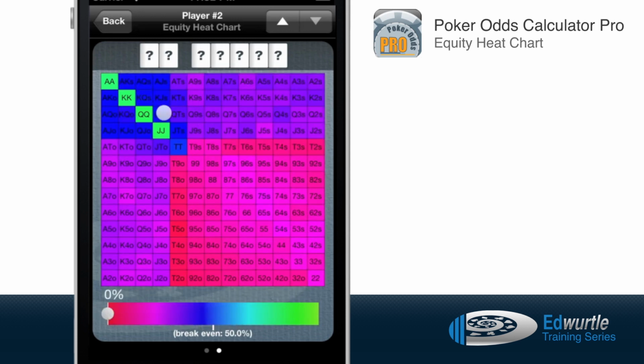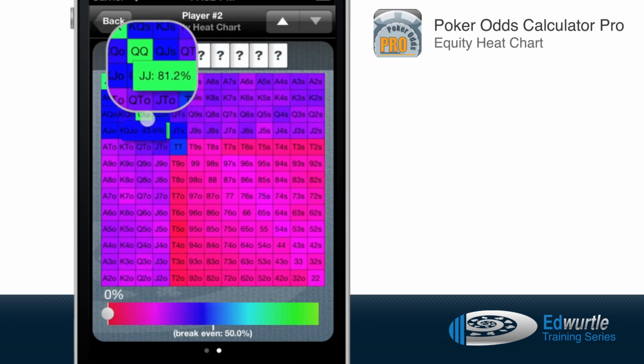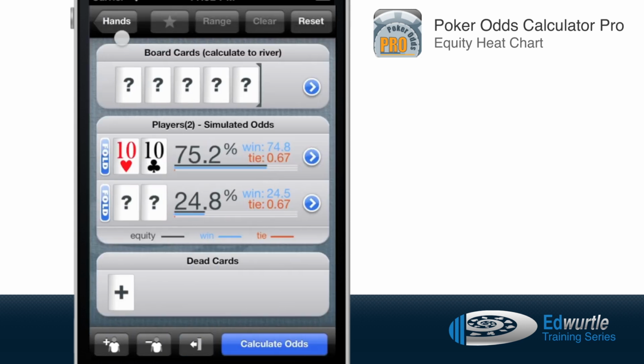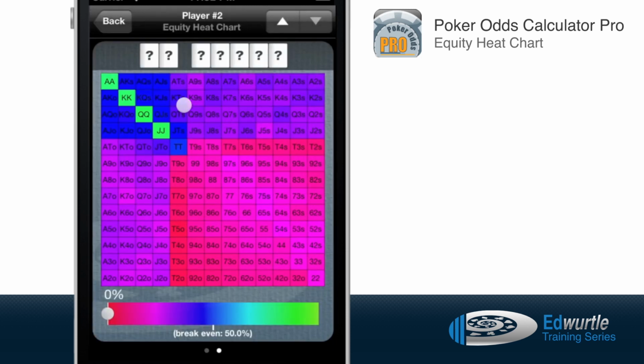Now you might be wondering why sometimes these percentages are slightly inaccurate. That's because these are simulated odds in this case, and when they're simulated, the equity heat chart is more approximate, or less accurate, than the other stats in the calculation engine. For example, the general equity statistics are pretty close. However, since these are broken down into so many discrete elements, it magnifies the error in the calculation.